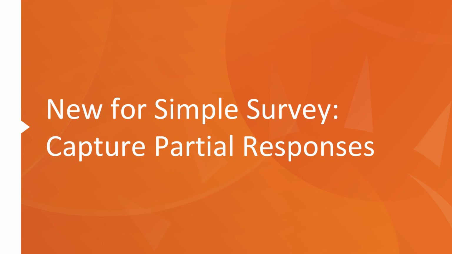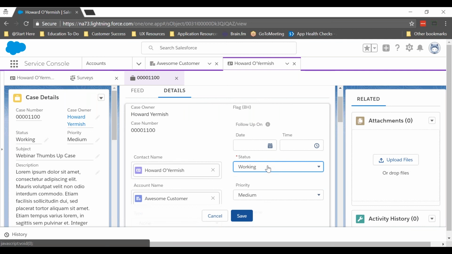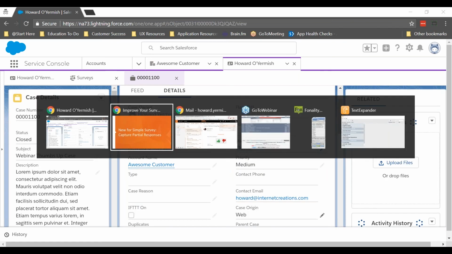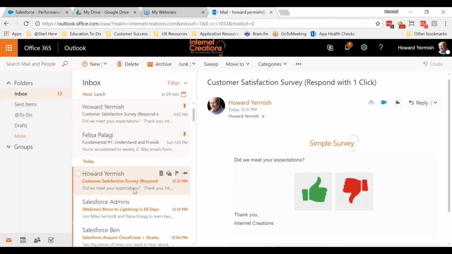I'm going to start by going over here to my developer org. In here, I've got this thumbs up case, and I'm just going to close it. I have this set up so that when the case is closed, it's going to send my Irish counterpart, the O'Yermish clan, Howard O'Yermish, a quick survey. So I'm going to pop over here to my mail, and I just got a new survey. It says, did we meet your expectations? Of course we did. I'm going to give us a thumbs up.